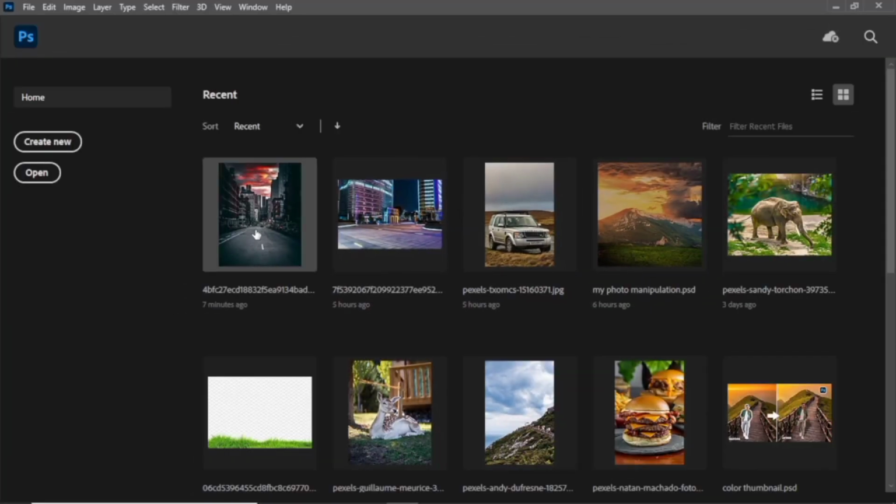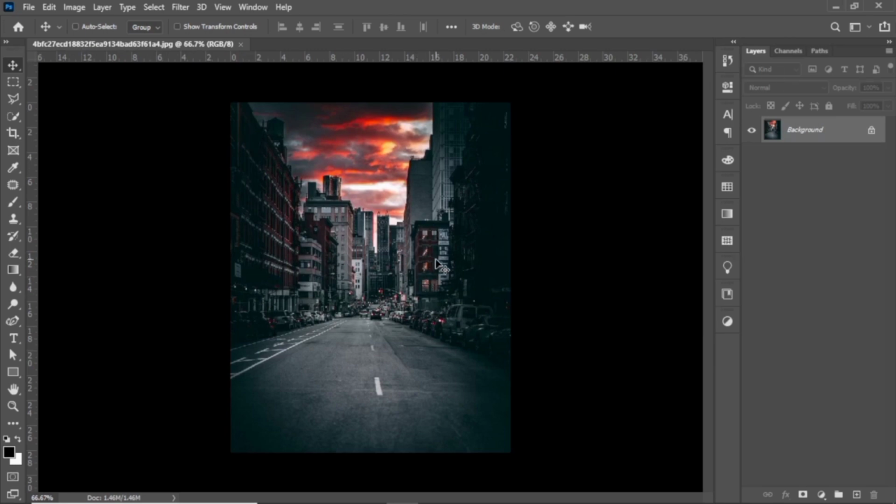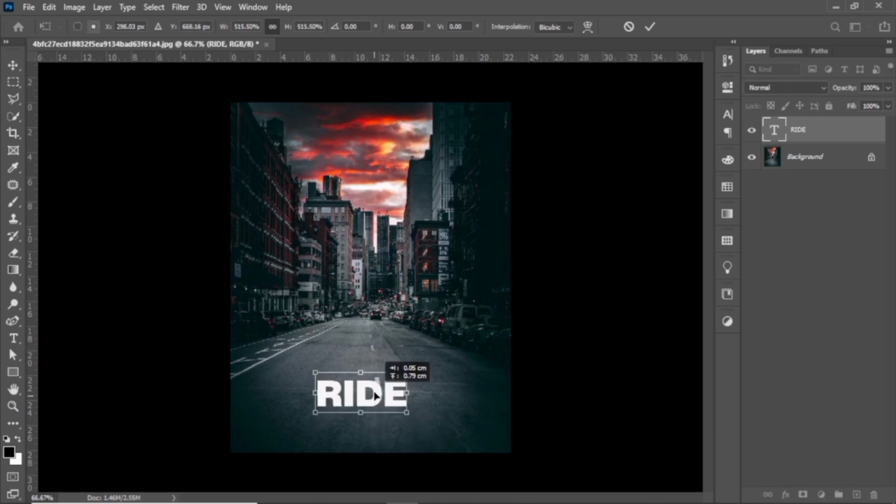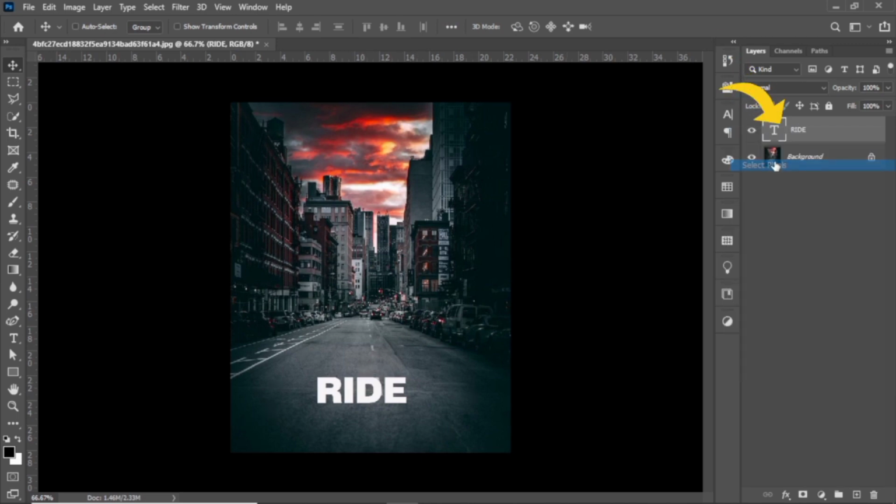So let's start by clicking on the image we're using. The first thing I will do right now is to write my text. Choose the Move tool and press Ctrl T to scale. Right click on that and choose Select Pixel.